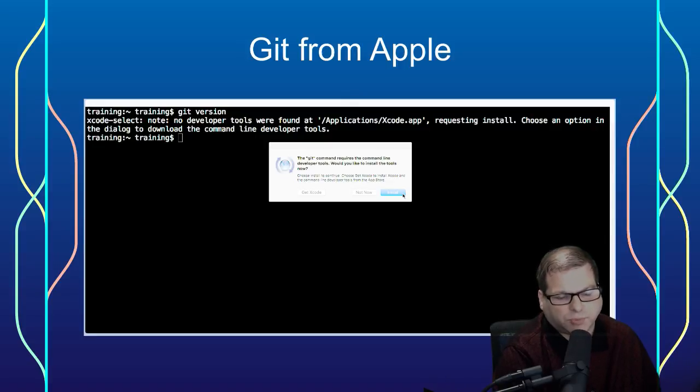Of course, if you don't plan on using Xcode, I don't recommend that, because it is multiple gigabytes, and it takes quite a long time to download and install. Instead, if you don't plan on using Xcode, then simply click on install, which will install only the command-line tools.